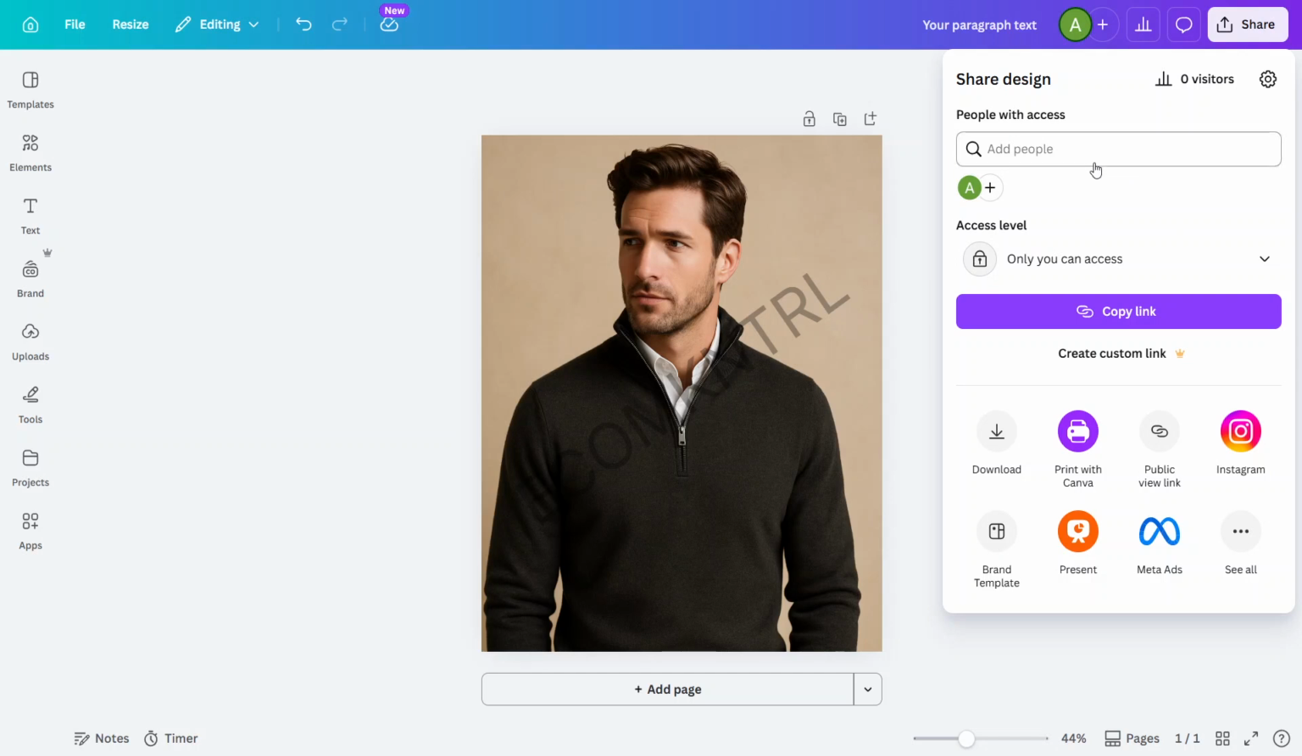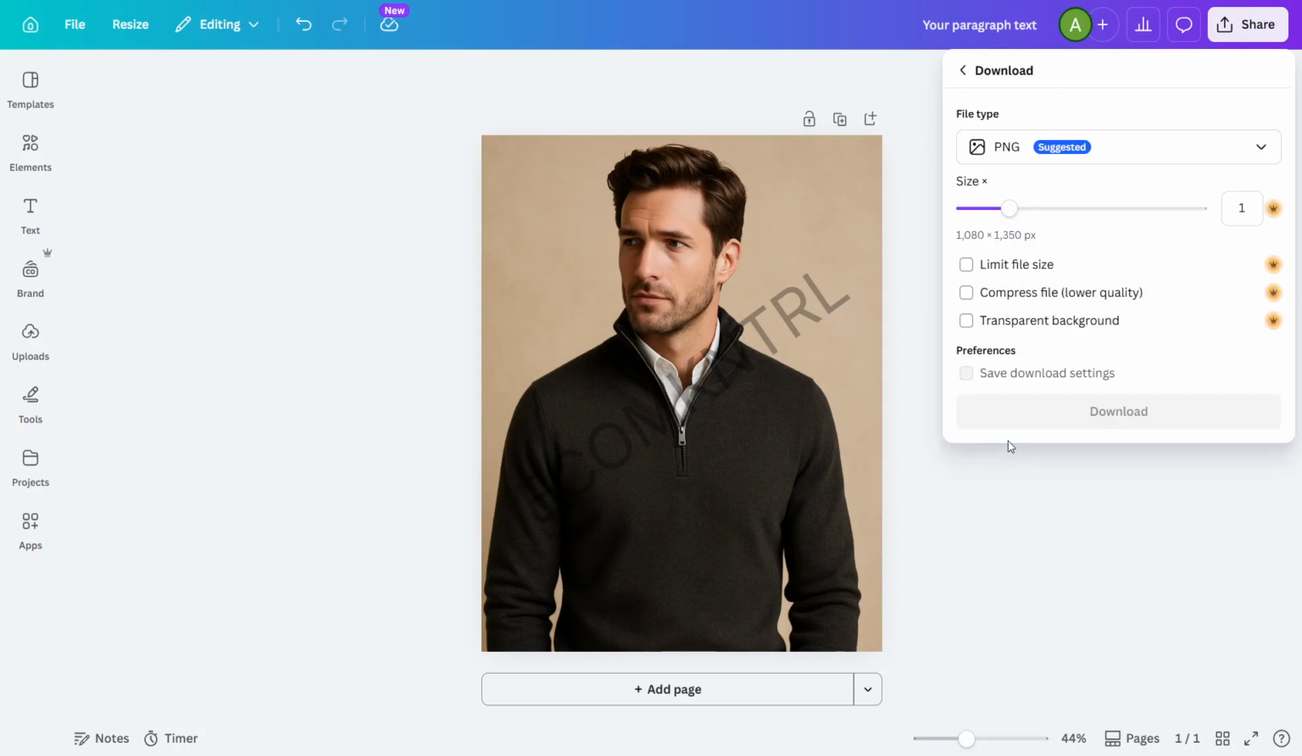When the menu opens, you'll see several choices for sharing your design with others. What you're looking for is the option called Download. Click on Download, and you'll notice that the panel refreshes to show you all the download settings. In this new panel, one of the most important fields you'll see is called File Type. This is where you choose the format for your exported image.